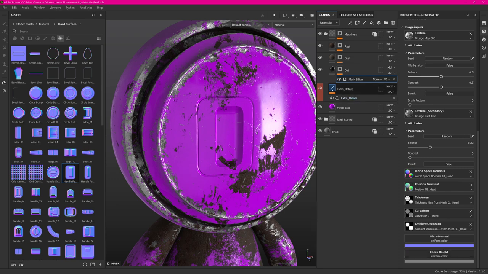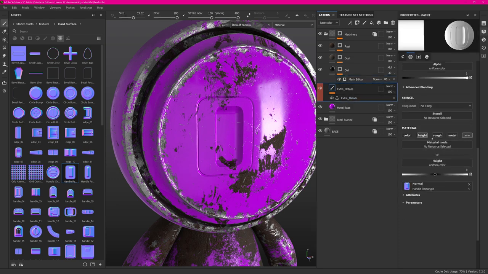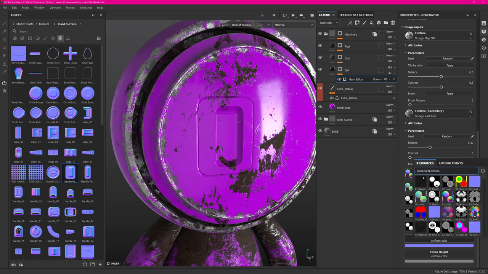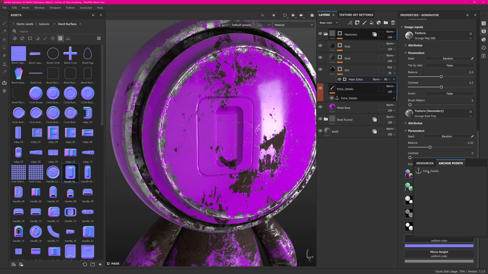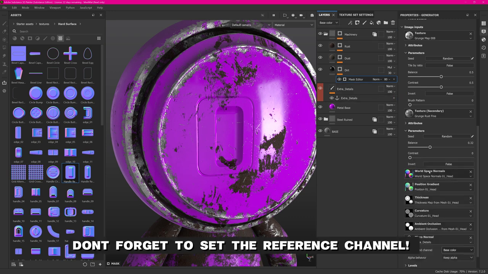Because we painted a normal map, if you go to the extra details tab again, you can see that we just painted the normal section here. We don't actually need height, just normals. And in the mask editor, you can go to micro normals, and instead of picking some kind of texture, you're picking an anchor point, and the anchor point is named extra details because that is our name.